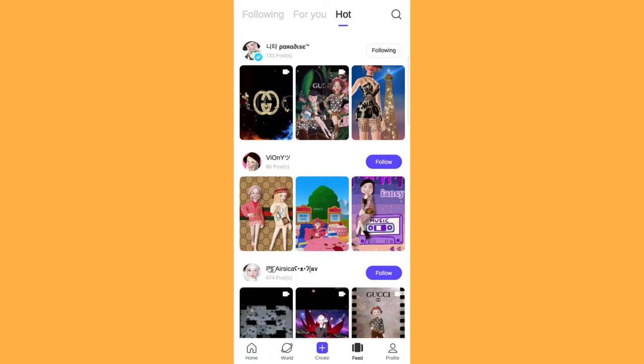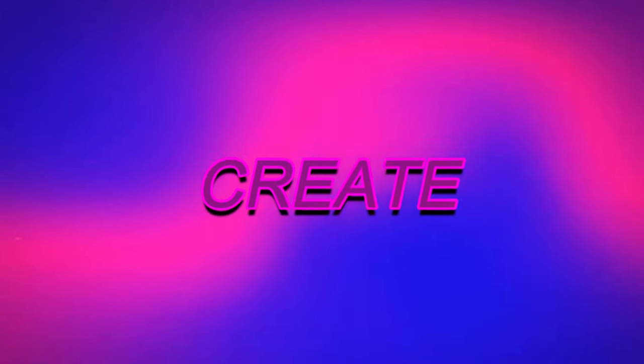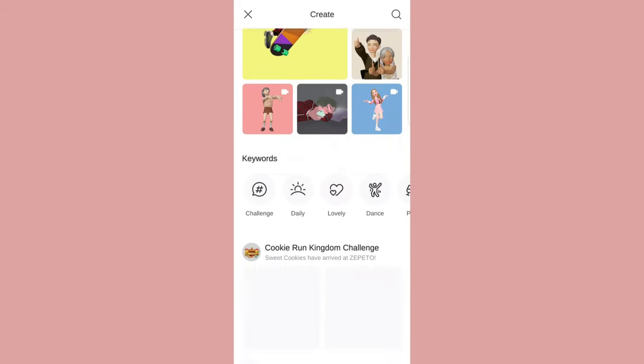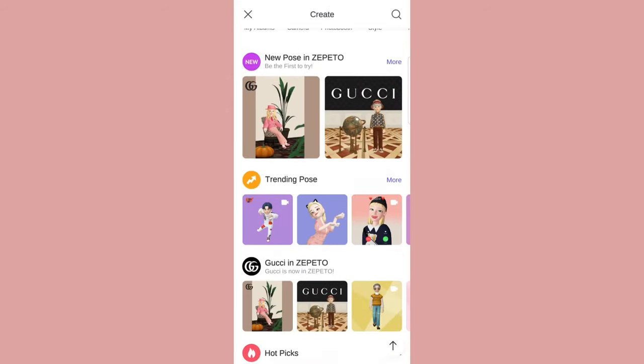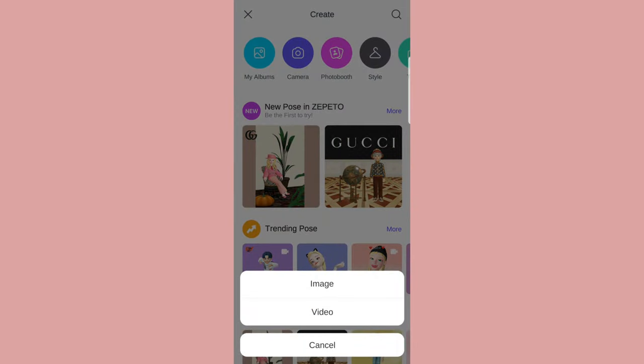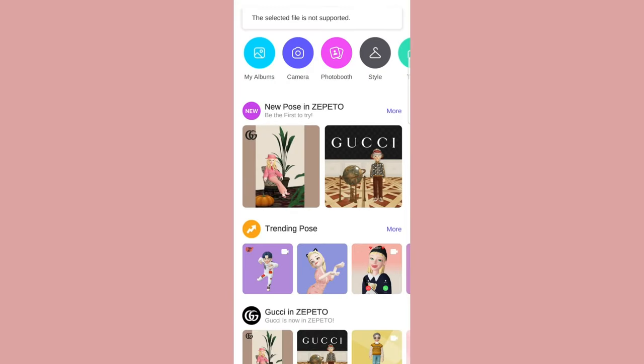Now we're going to create. Create is the main area where you would probably go into this game for. What I like about this as well is they made things into categories, which is really nice. I love when things are sorted into categories. Makes things easier to find. So you're able to go to your album and create something.